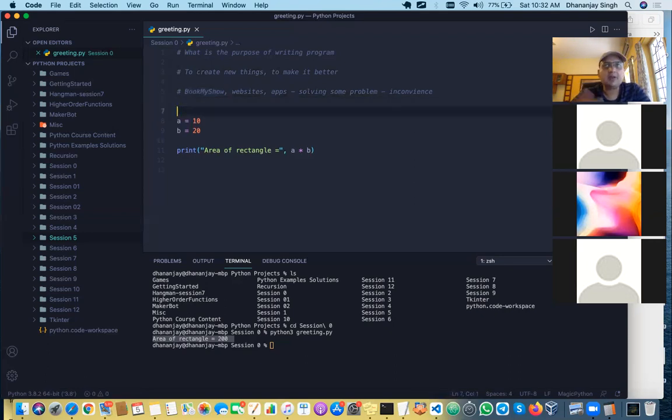So we write code to solve some problem. Every piece of code will do something for you. It will solve some problem for you. Like in this code, we are solving the problem of finding the area of a rectangle. This may seem very simple to you, this is just 200. But let's say this was a big number, the dimension of something.